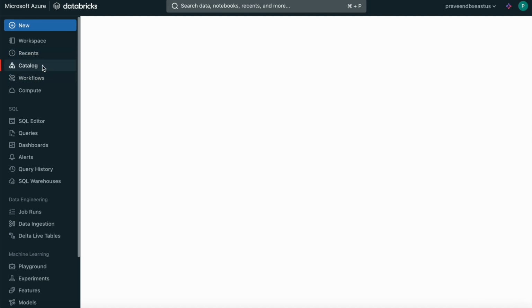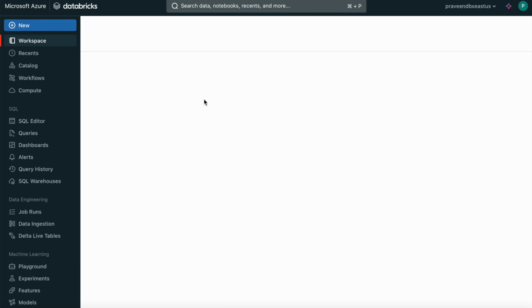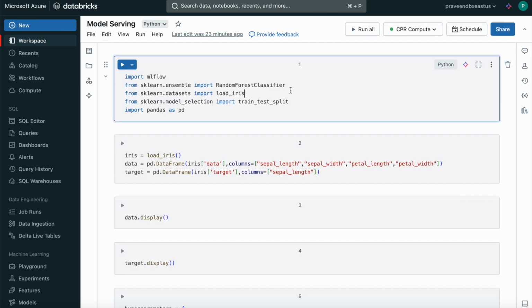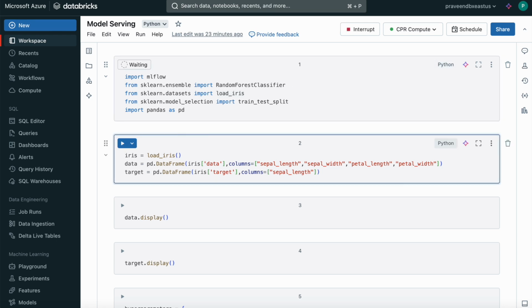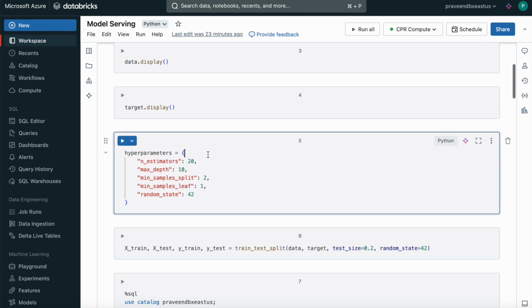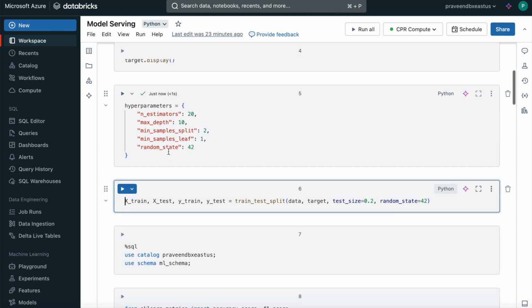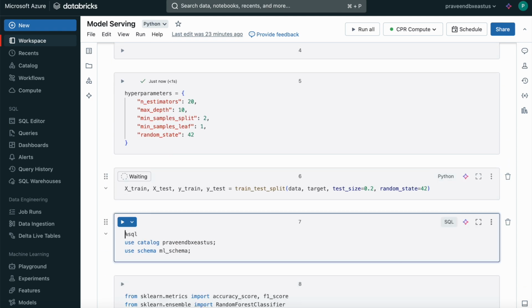Okay, let's go to workspace. This is the notebook which I have created. If you see here, I'm just importing the required libraries, reading the iris data, and labelling the type of flower it is. I'm going with a very simple example here. I'm creating the data frame with the hyperparameters I want to use for this random forest algorithm, and splitting the data.